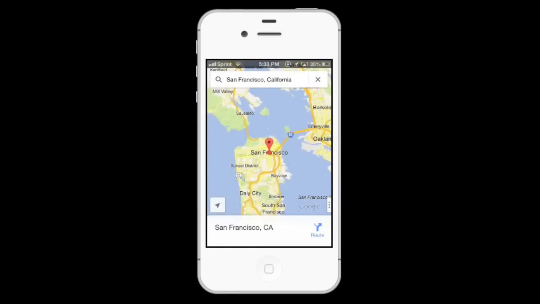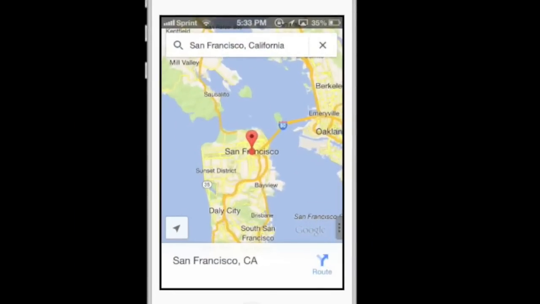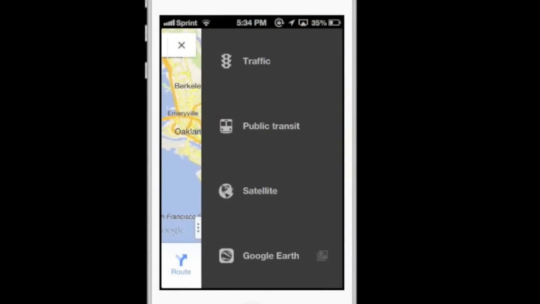Google Maps has a minimal user interface and has many hidden features. One of them is to slide from the bottom right hand corner to the left. That brings up another menu which has traffic, public transit, satellite, and Google Earth. Let's dive into these individually.